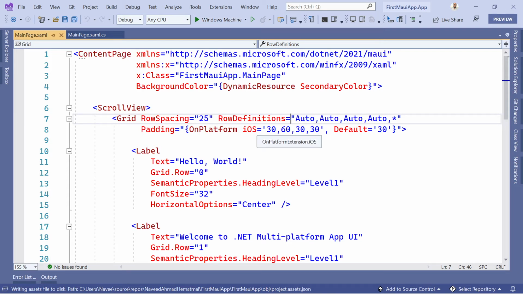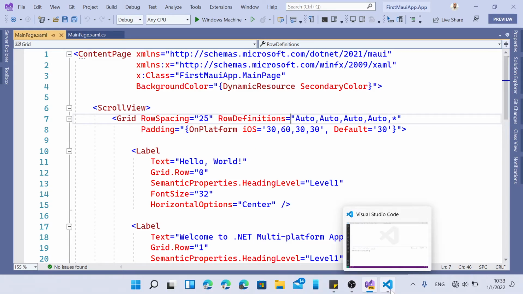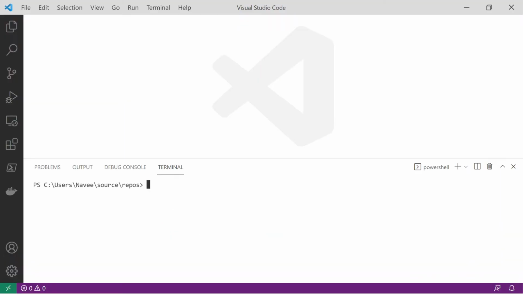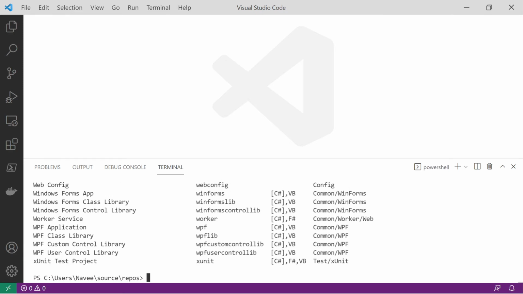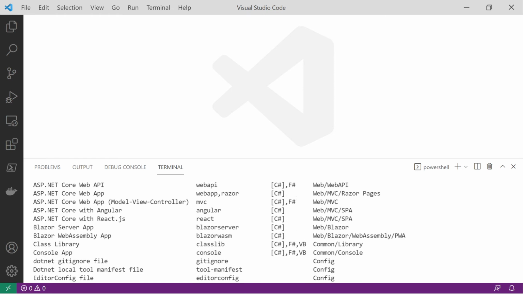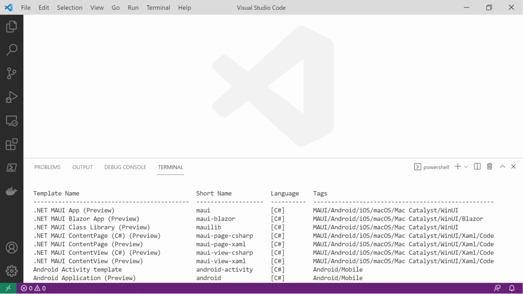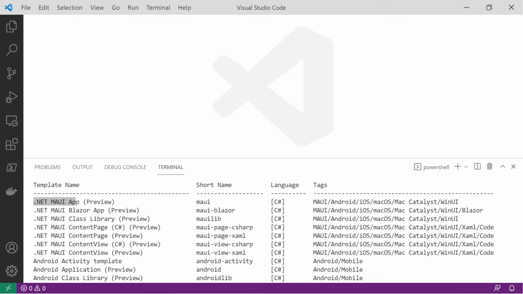I will go to VS Code and show you how you can create a MAUI application using the .NET CLI. If you want to create your first .NET MAUI application, I will go with dotnet new, and first I will list all the templates that are available on this machine. I will hit enter. You can see there are a lot of templates for ASP.NET, Blazor, Web API, and also you can find .NET MAUI at the very top. There is .NET MAUI app, this is in preview, and there is also .NET MAUI Blazor app, which is another type of .NET MAUI and not in the scope of my course, so I will only focus on .NET MAUI app.